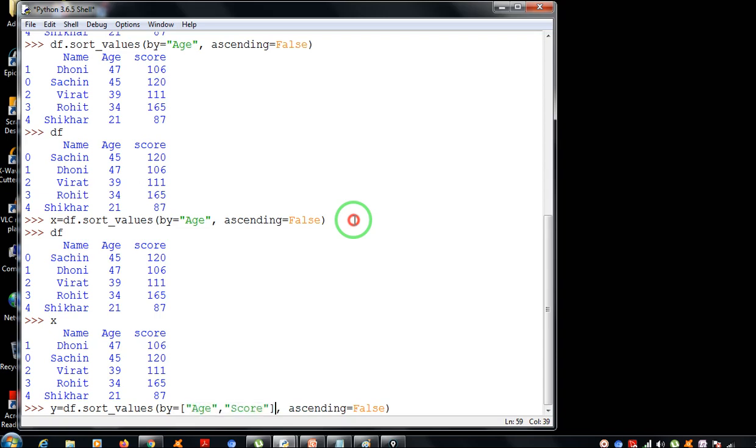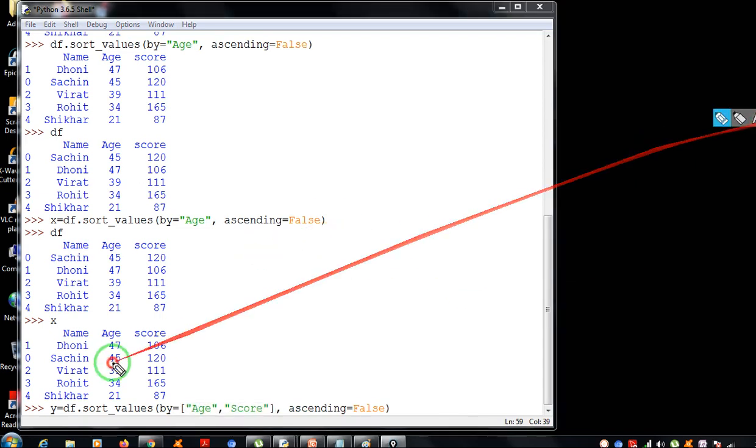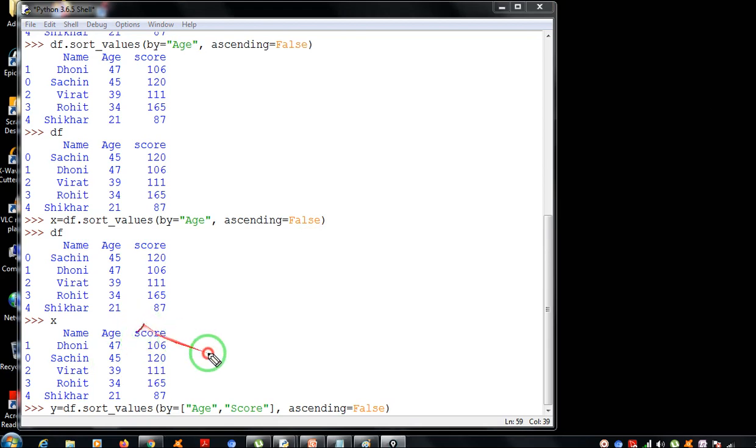The names are also case sensitive. If the name is written with a small s here, you have to write the small s here also. I have written the capital S, so it will lead to an error. So if the name is small, here also the name should be small s, right?